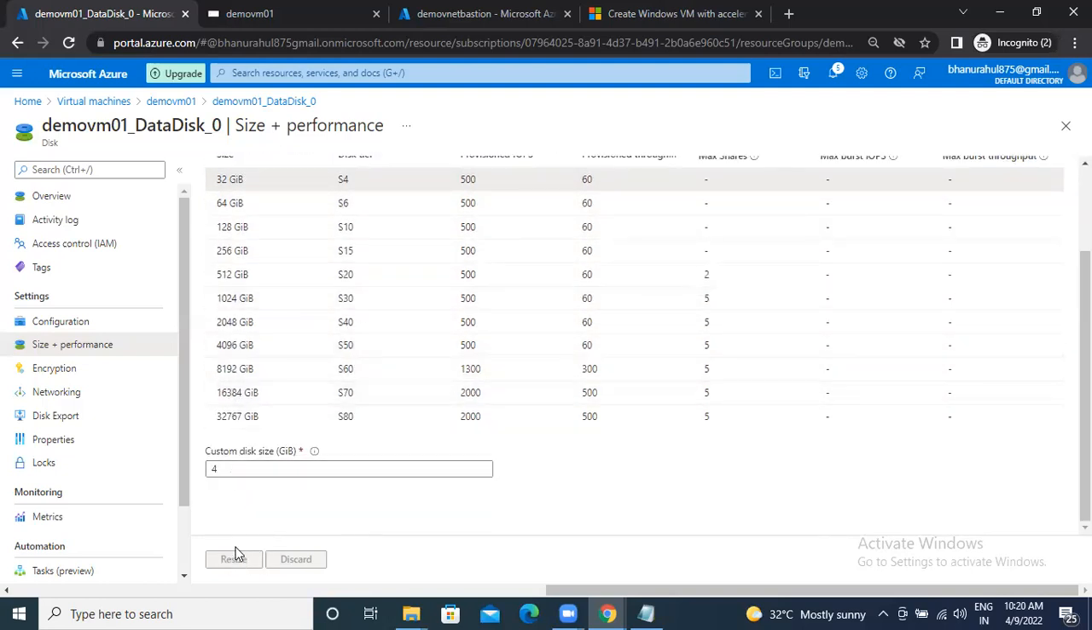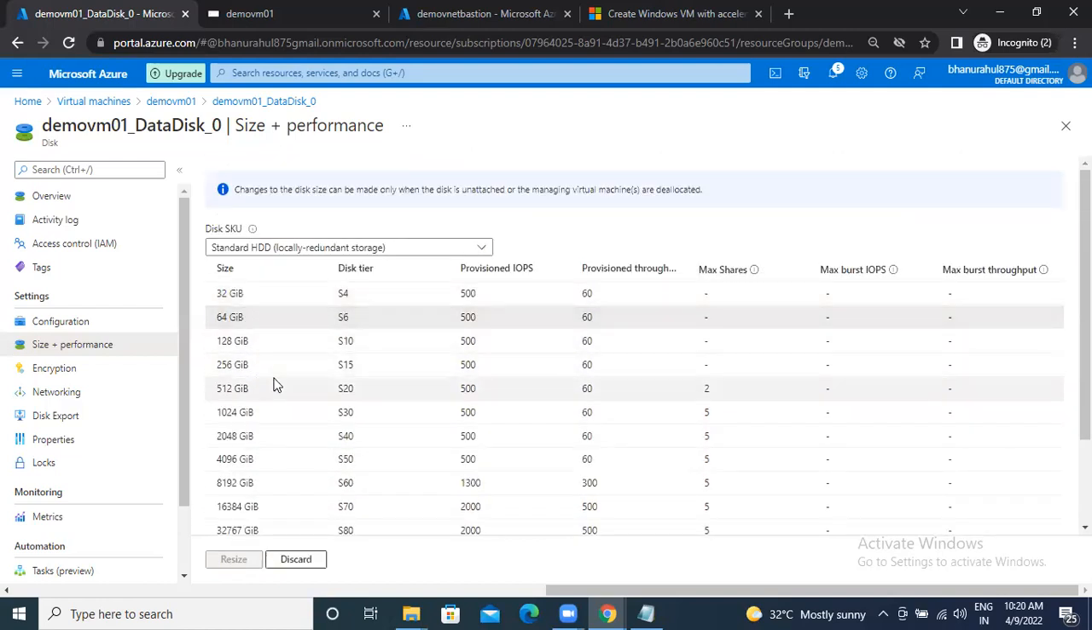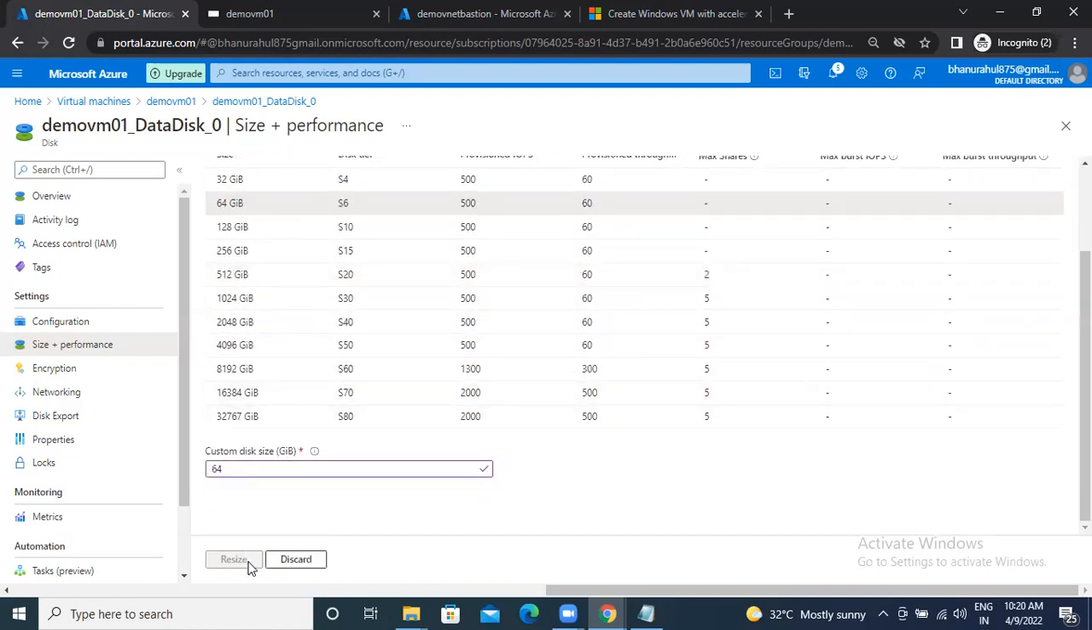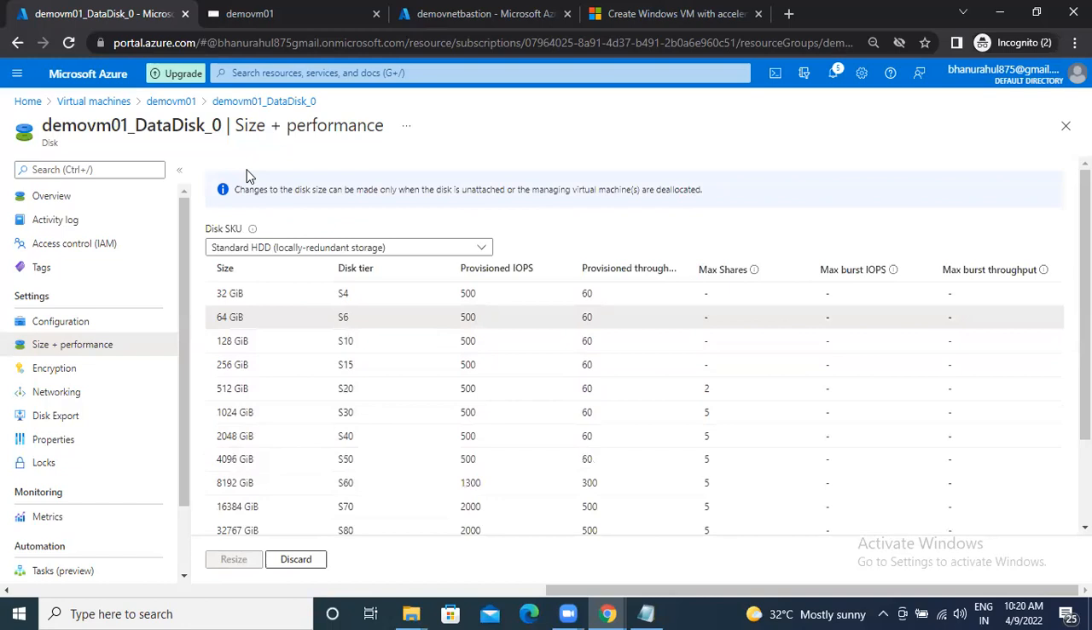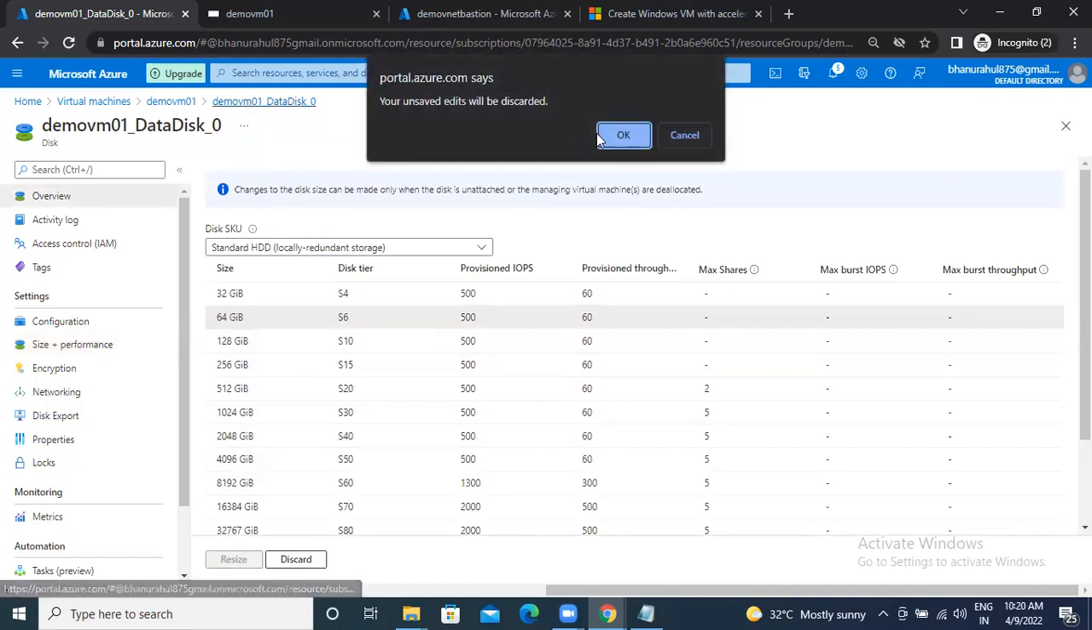So you see, you can't select it. You can see it's not showing. I see 60 GB, but it's not coming here. The resize option is not coming, it's grayed out. Because the VM is running. When the VM is in running state, your existing disk can't be increased. You cannot increase it. But you can create a new disk.